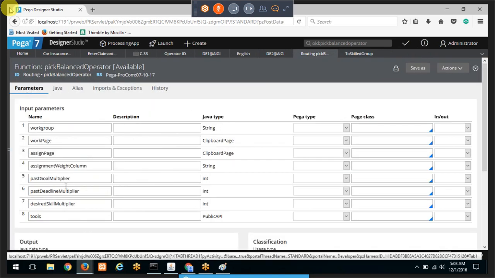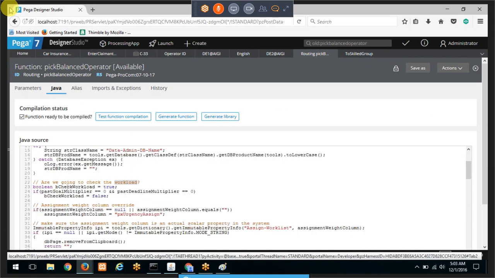So it checks a group, and that is done using this check workload. If you see here, it checks workload as true. So by default, it will always check for the workload. Then it checks some other parameters like passcode, multiply, deadline. I'm not sure what these are, but it will change the workload and then assign to the person. The person with the least workload will be given if he has the right skills.